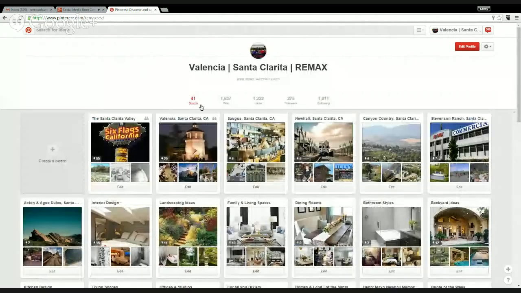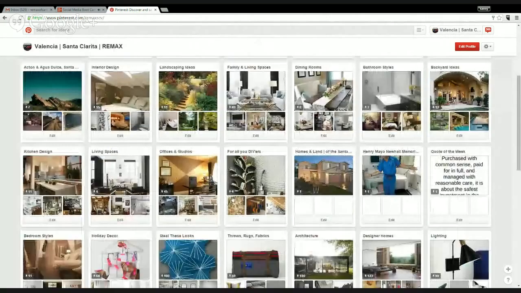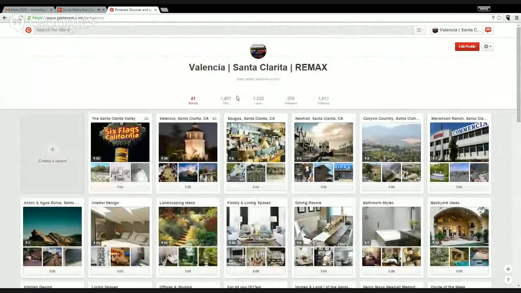At the top here, we talk about boards. That's what we just went over, all the boards that we just saw. Next thing is pins. That's how many pins I have within these boards. How many likes, how many people have liked our different stuff on here, right? How many people I'm following, how many people are following us.